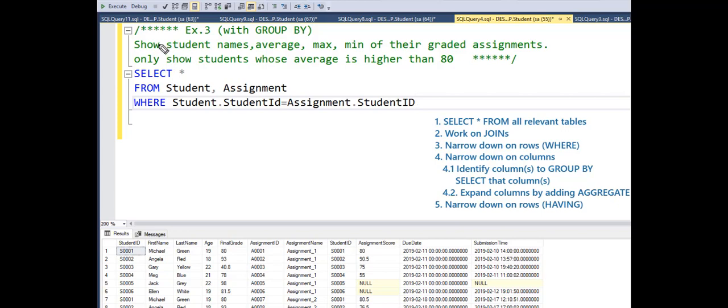Right. So first, we need to show student names. The names probably include the first name and last name here. Then the average, maximum, and minimum of their graded assignments, and only show those students. So these are what we need to show in the table view. These are relevant to narrowing down by columns.